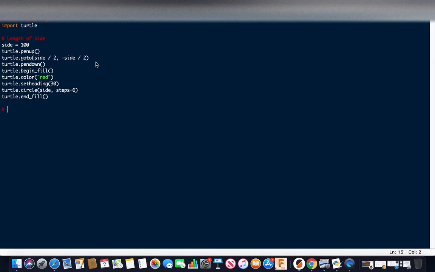Now we need to write text. So I'll bring the pen up so we can move it to the position we want it to be at. And I'm just going to put it at the origin here and then bring the pen back down. So we're going to have a filled in shape.